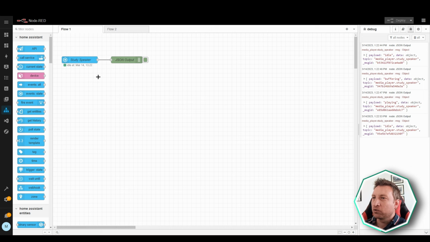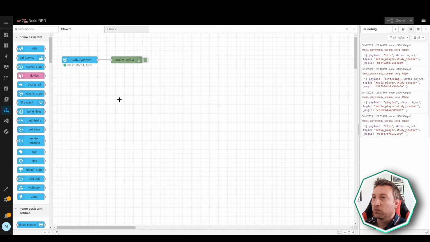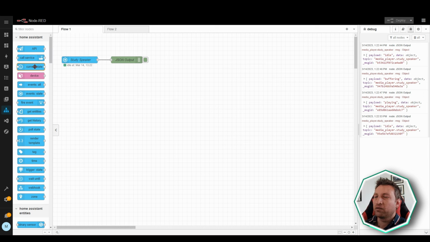I'm not going to go through them all, but I'll go through a few of the key ones. So you've got call service, and this is basically to trigger a service within Home Assistant. So if you've done automations in Home Assistant, then you'll know what call service is, and you can trigger those from Node-RED. The current state node allows you to get information about the current state of an entity in Home Assistant. You can do this at any point in time when a flow is triggered. Device, that's when a device changes rather than an entity. I don't tend to use this one very often at the moment, but I have used it for the Nest doorbell, so that when someone rings the doorbell, it triggers a flow in Node-RED.